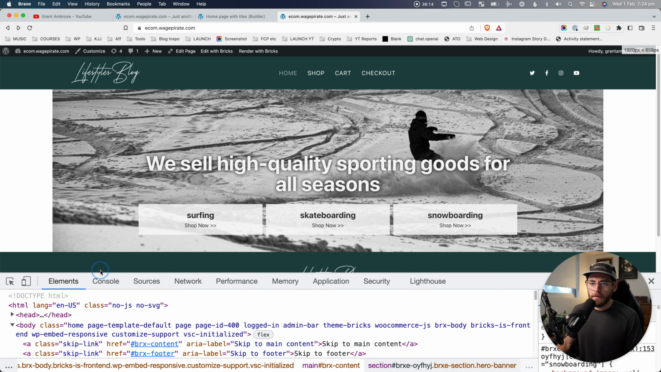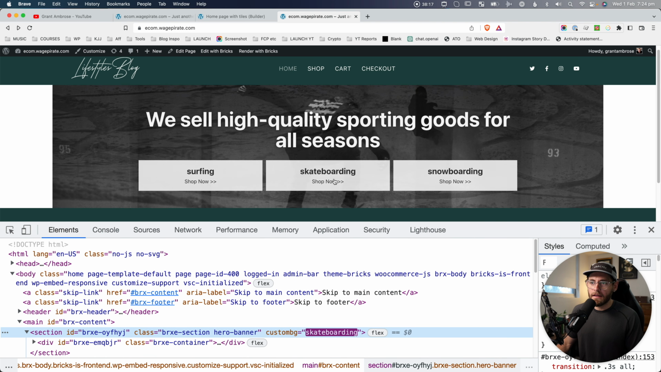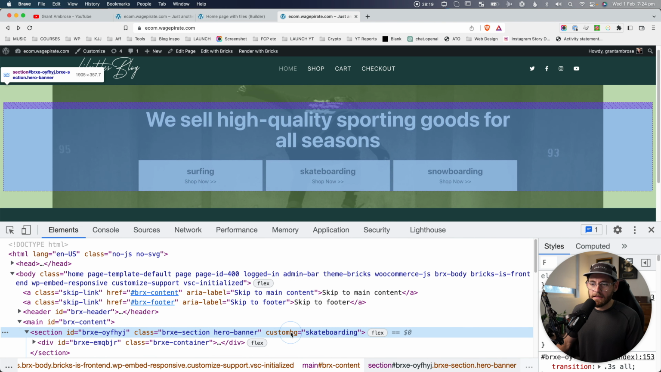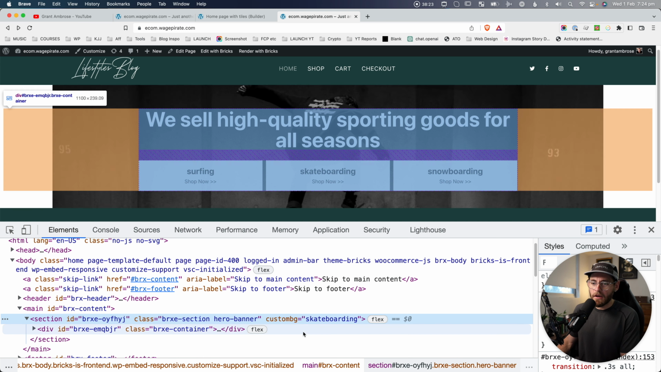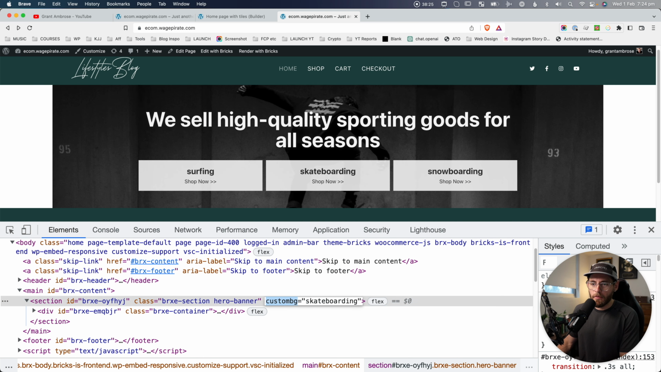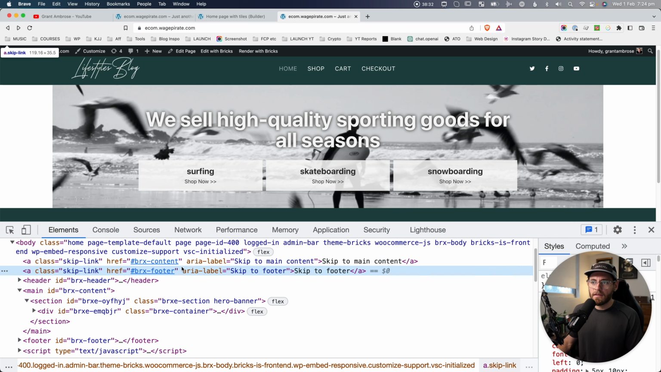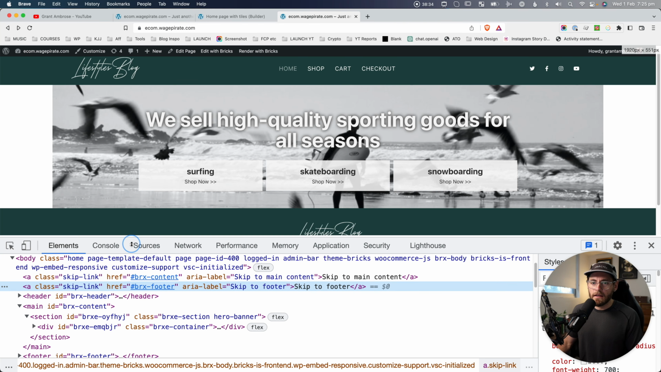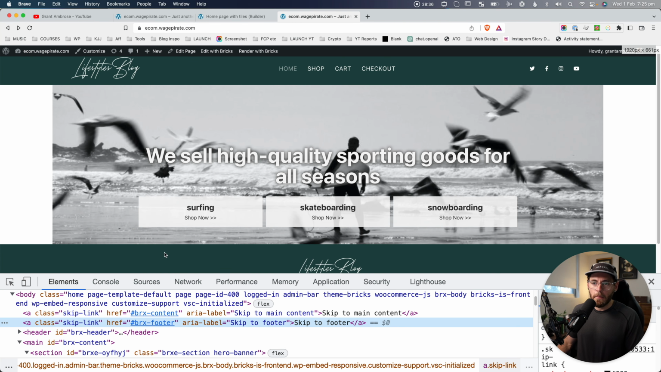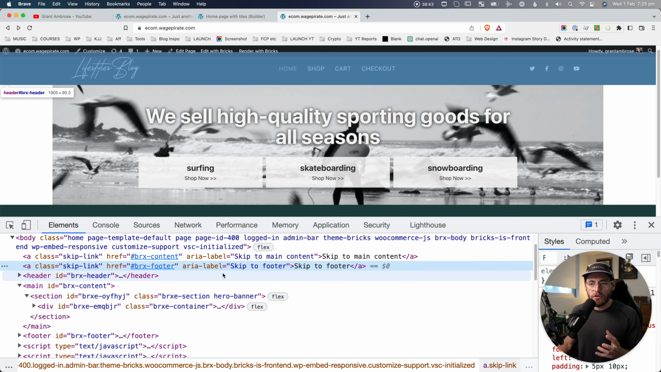Now, if we pull this up and we hover on skateboarding, remember it adds custom BG equals skateboarding to our hero section. If we go down here and edit the code and just remove all of that for now, and we get out of that, you can see it reverts back to the surfing image. So really what we need to do logically is when we hover on this surfing tile here, we just need to remove that custom BG attribute that we add.